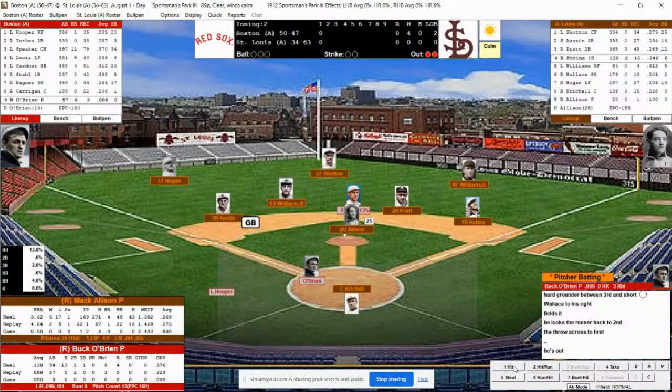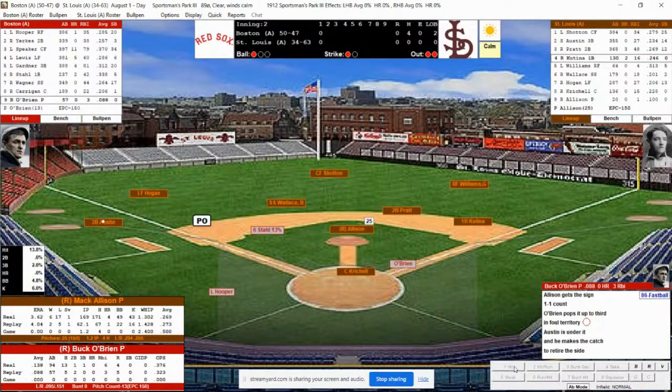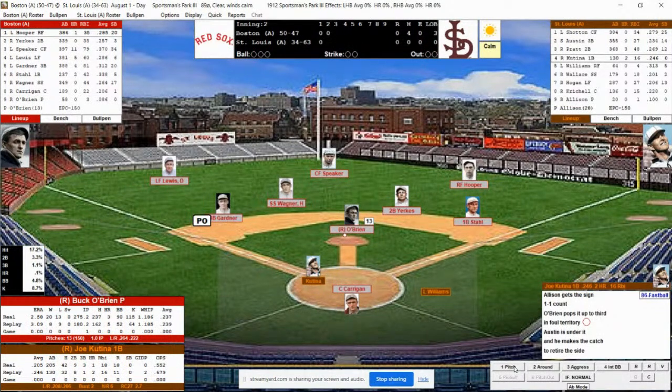O'Brien, the pitcher, is up. Bucks an .088 hitter, no home runs, 3 RBIs. Allison looks in. Here's the pitch. Fly ball short left field. The third baseman going in foul territory, and he puts it away to end the inning at the end of 1.5. Boston, St. Louis, no score.